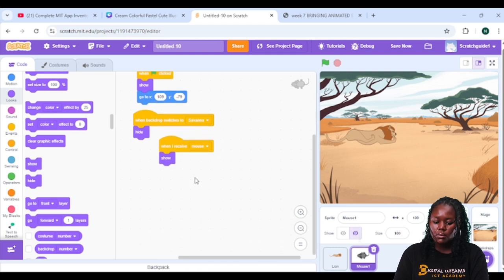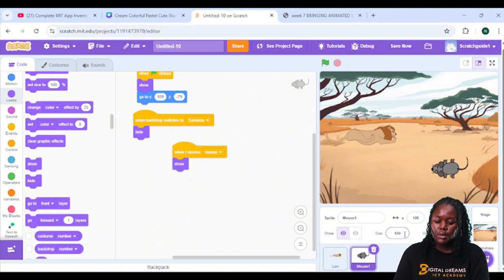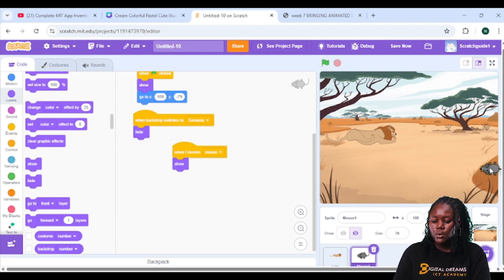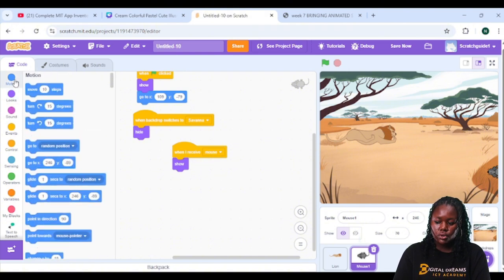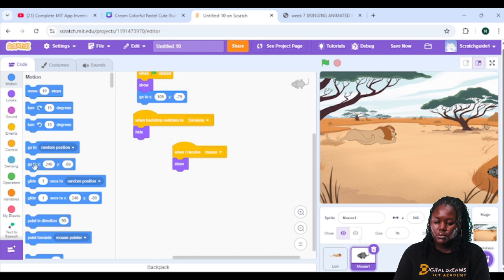Now, what's here? Alright, the mouse is here. But this mouse is too big. Let's reduce the size to 70. Alright, now it's looking like a normal mouse. So we're going to make the mouse come from this place. When you receive mouse, show at this position. Go to your motions and position the mouse well.